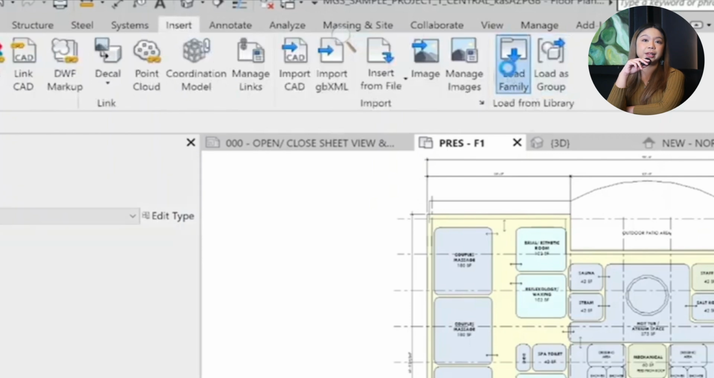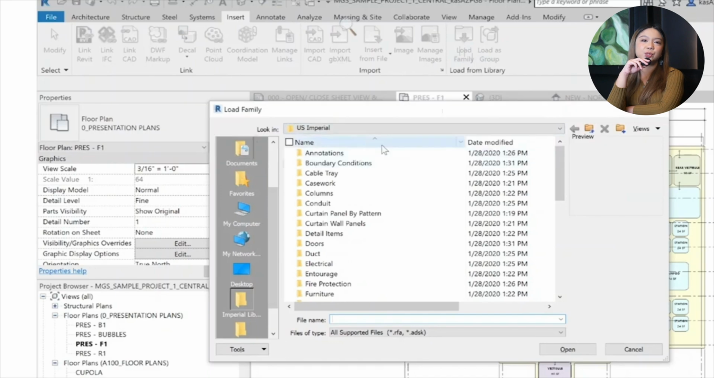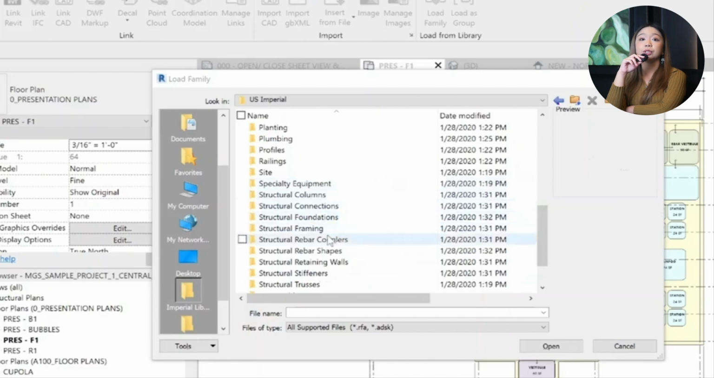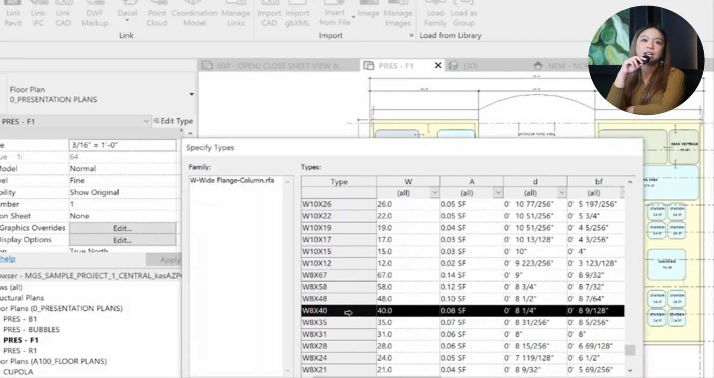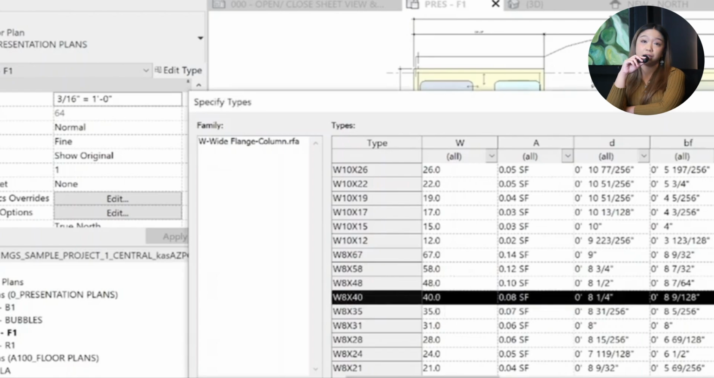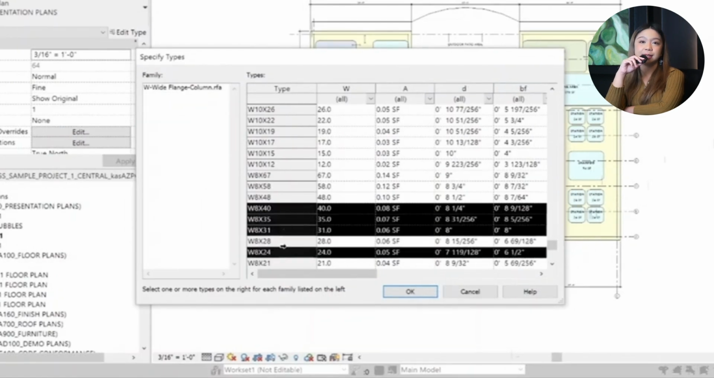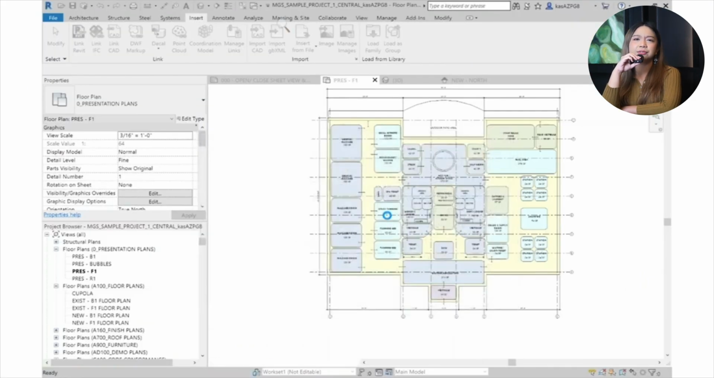In Revit, these can be found under Insert and then Load Family. Navigate to the US Imperial Library. If needed, you can switch to the metric library, but for now, we'll stick with Imperial. From the Structural Columns folder, we'll use a W8x40 section, a common choice for many projects. And this type of steel is robust enough for a variety of applications without being overly large. To select it, simply click on its name. If you need multiple sizes, hold down the Control key and select additional types. Once ready, click OK.